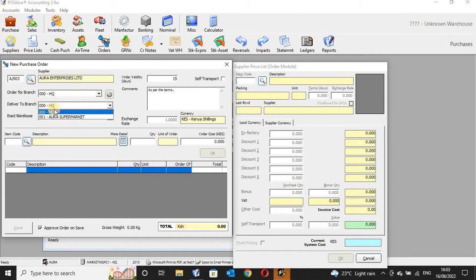The reason we indicate this is that a company may have a centralized place, the HQ, where all the suppliers bring products, and then from the HQ the products are deployed to different branches. But there is also a scenario where a branch might be very far, say the HQ is in Nairobi and the branch is in Mombasa. So you can order products from the supplier in Mombasa and have them deliver the items to the branch at Mombasa. So this is where you select where the order is supposed to be delivered.